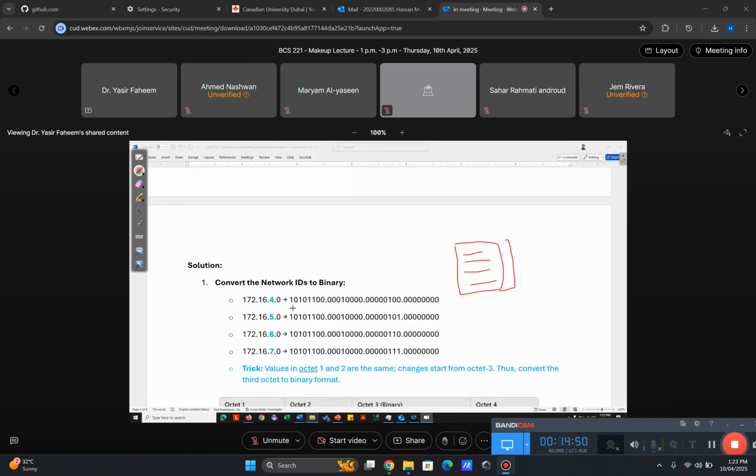So in this example, these are the first 2 octets. We are not supposed to convert them to binary, but I just did it for the sake of understanding. Can you show me where is the exact boundary? Give me the bit number on which the first change occurs in the third octet. Start from here, 17.